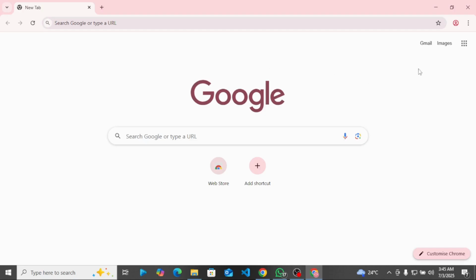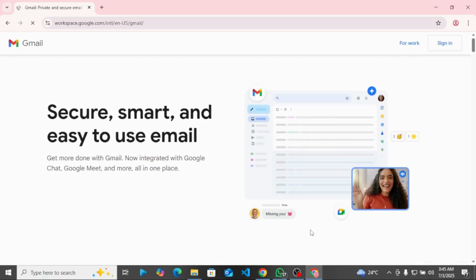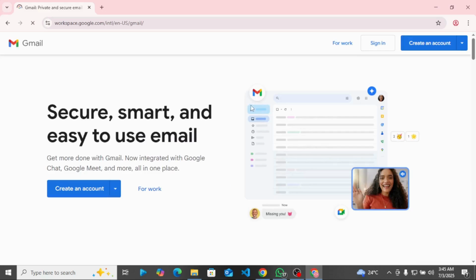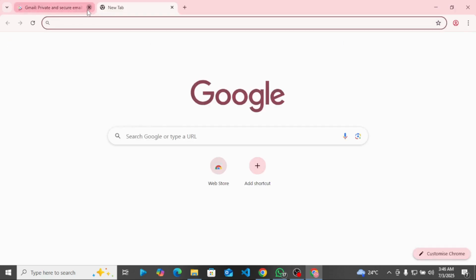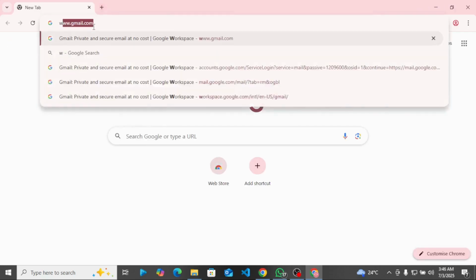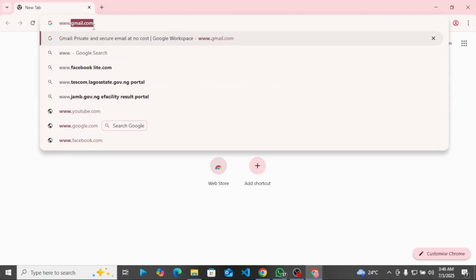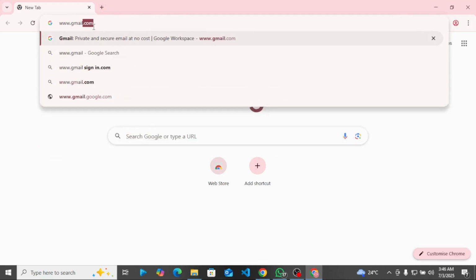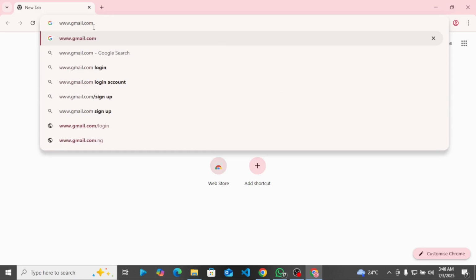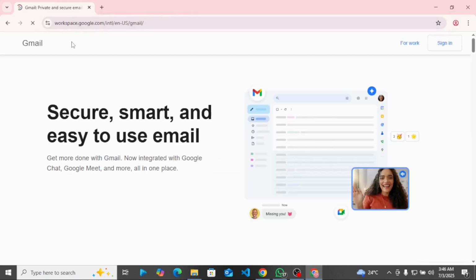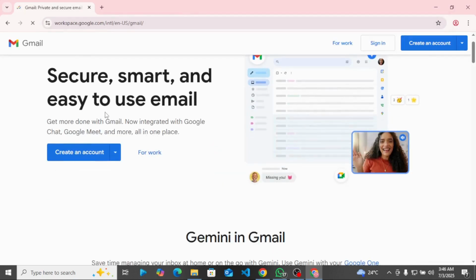Either you go to the right hand side of your browser and see Gmail, you click on that. Or alternatively, you can just type www.gmail.com. It opens. Then you can see here, create an account.